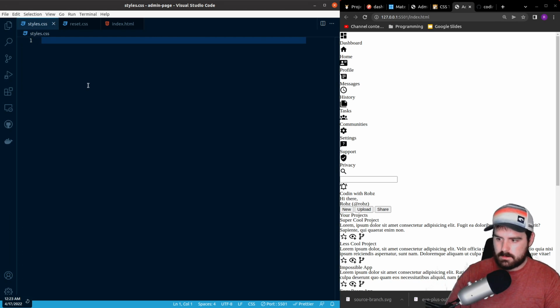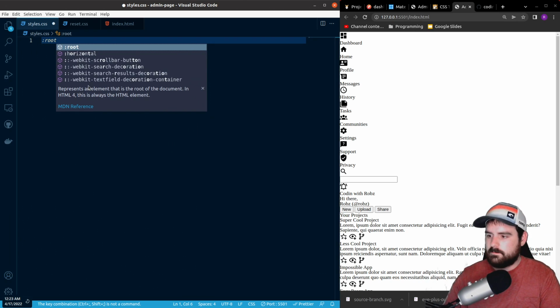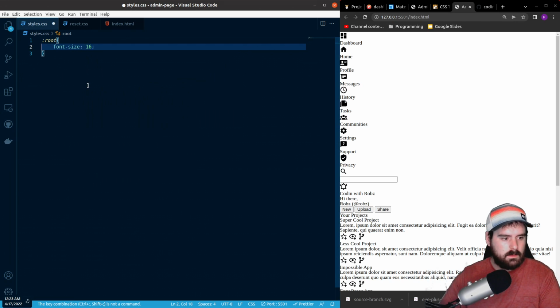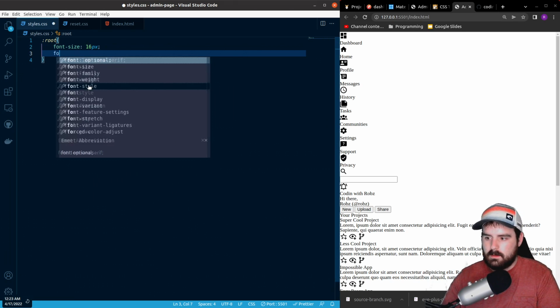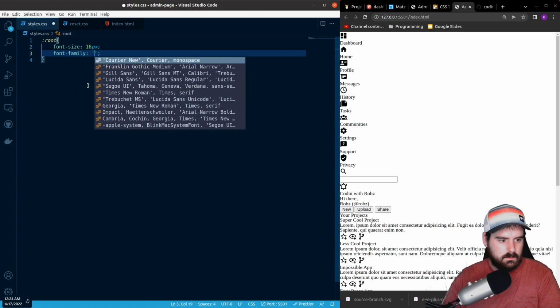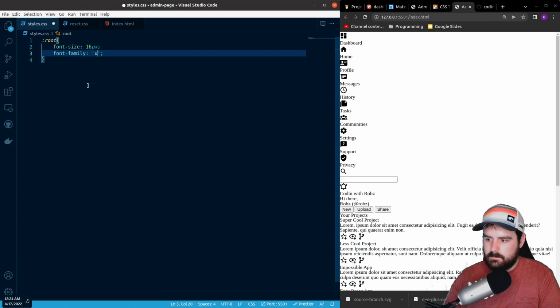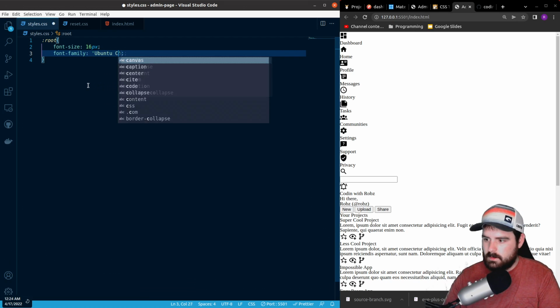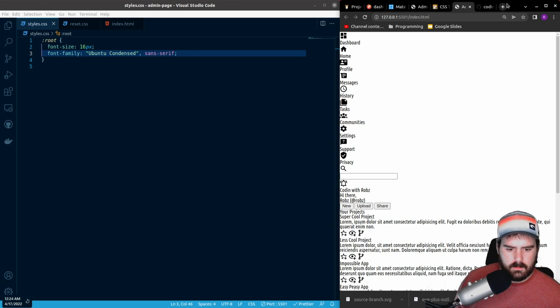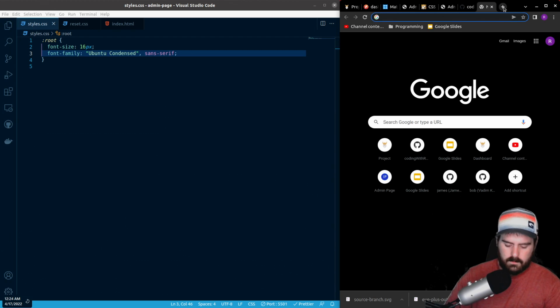So let's grab our root and let's assign some global variables. So first one's going to be font size. Let's do 16 pixels. And then font family. Let's do Ubuntu condensed, sans serif. Yeah, actually we might need to grab this from Google Fonts.